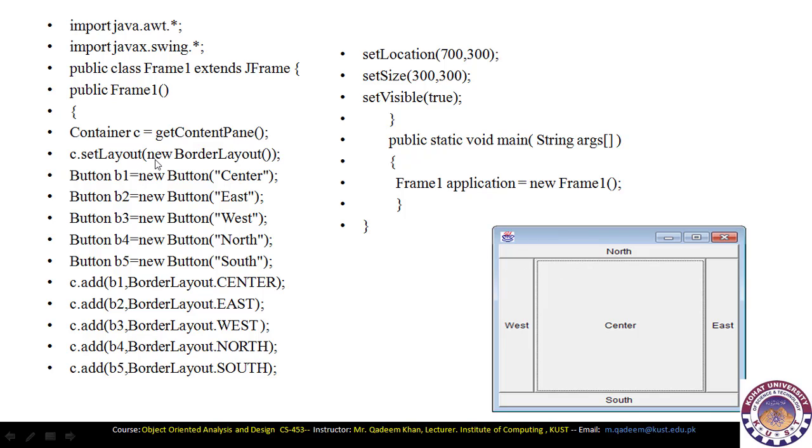c.setLayout(new BorderLayout()). Here we have defined the border layout for the Java window. Now we have defined our first button, b1 = new JButton, and its caption on the top is Center. Similarly, another button with the caption East. Similarly, West, North, and South. These are different buttons we have defined here.